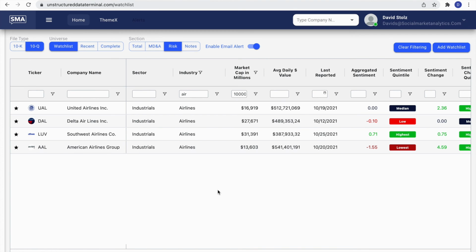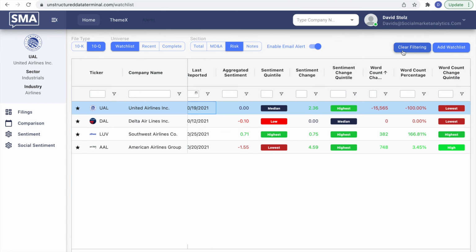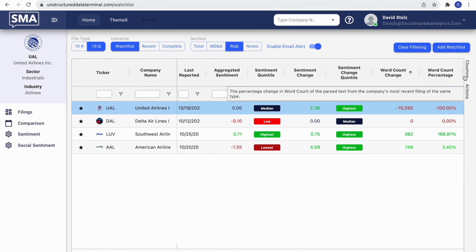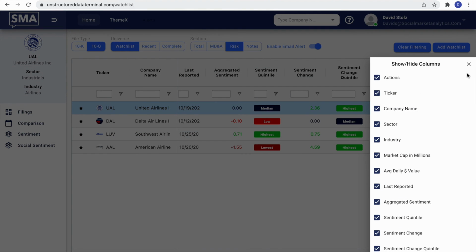Back on the home page, if you want to clear all the filters, click Clear Filtering in the top right. When you hover over each column, you will see a short description of each column in case you forget. You can also move the columns by dragging and dropping wherever you want. You can add or drop the columns by going to the Columns tab on the right.